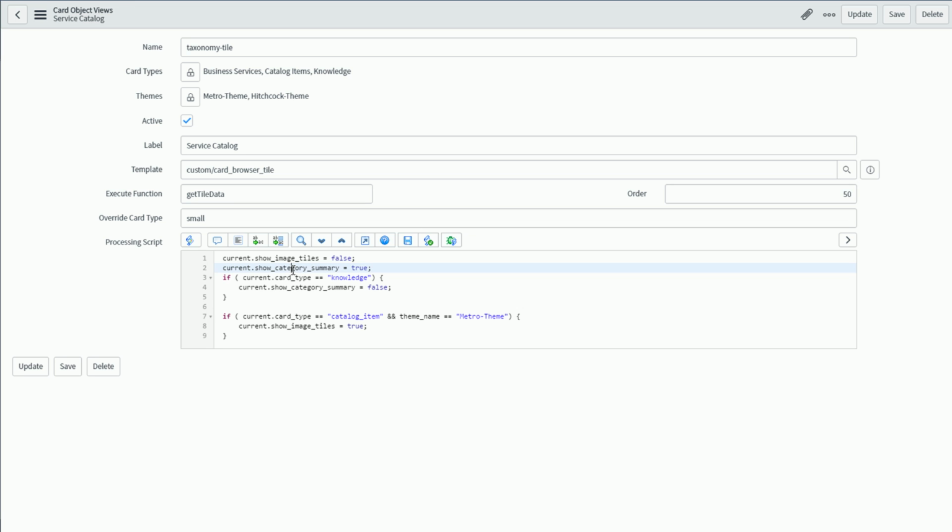So that's the extent of what I wanted to show as far as the new tile browse view, as another tool in the toolkit of how we want to present and browse through the content.